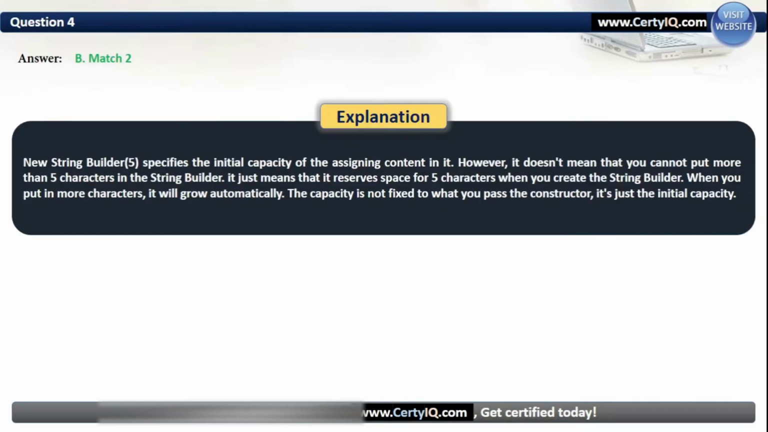match 2. New StringBuilder(5) specifies the initial capacity of the assigning content in it. However, it doesn't mean that you cannot put more than 5 characters in the string builder. It just means that it reserves spaces for 5 characters when you create the string builder. When you put in more characters, it will grow automatically. The capacity is not fixed to what you pass to the constructor. It is just the initial capacity.